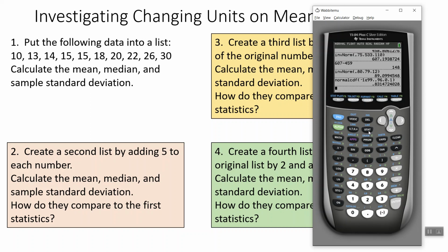And if we want to do the calculations, we do Stat, Calc, one variable stats. I put them in L1. We don't have any frequencies. We'll just press calculate. And there's our mean, 18.3. We can go with our sample standard deviation, which is 6.236. And our median is 16.5.